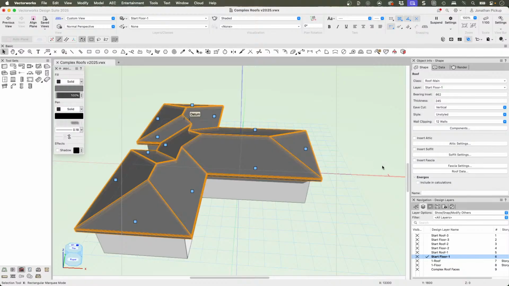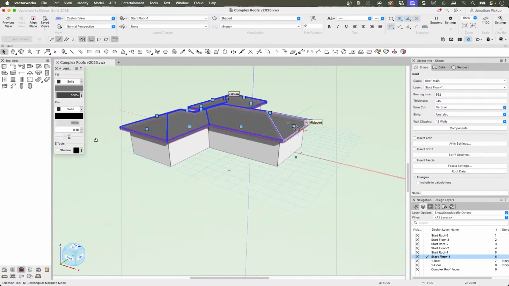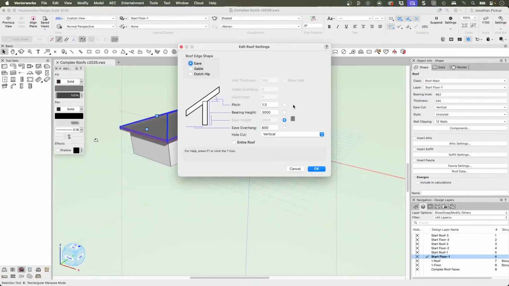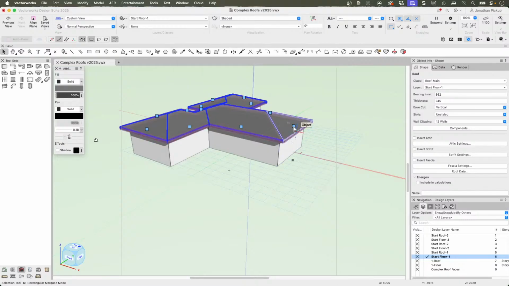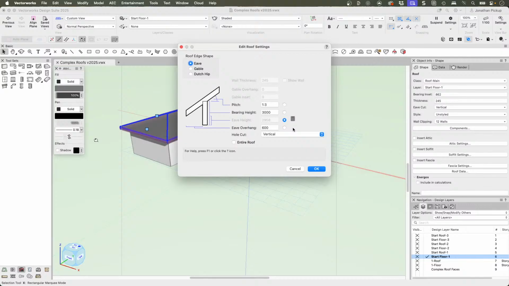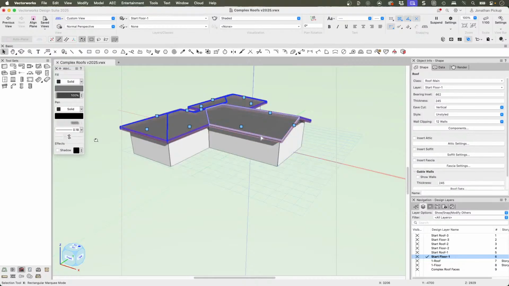Now the next part that you can do is start saying, okay, let's have a look at this end here. I've clicked on this blue handle right here, and you can click on any of these blue handles and it will open that dialog box. So what do we want? I'd like this one to be a gable. And I want the gable overhang to be less, 18 inches, 450.